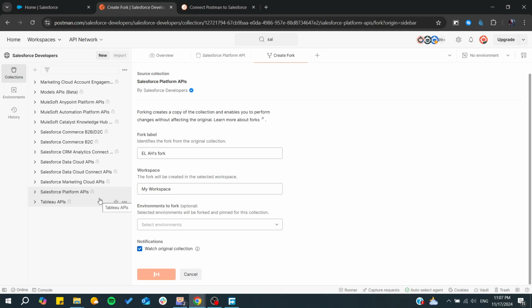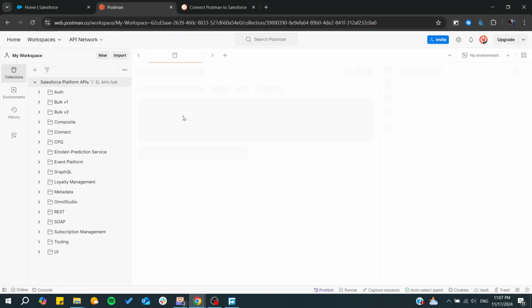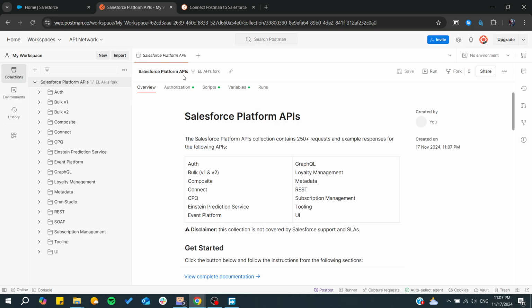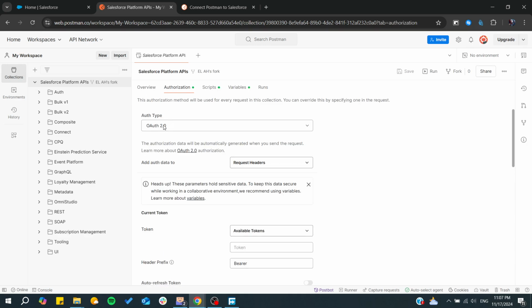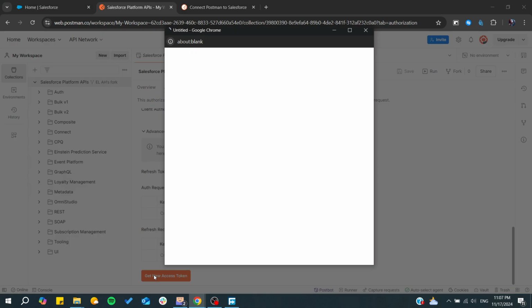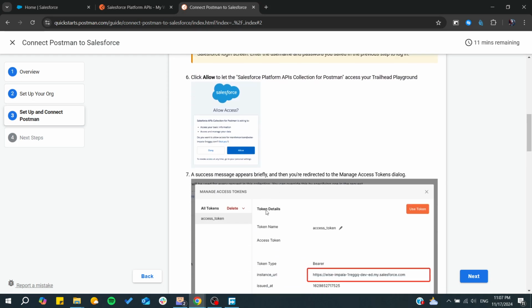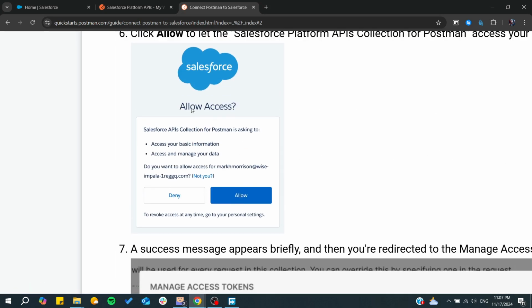And now we can go to our workspace, and basically now we need just to choose the authorization tab. From here in authorization we need just to type or choose OAuth 2.0. From here we will be able to start connecting, get a new access token, and it will take you to the login of Salesforce. You will need to add your username, password, login, and you will need just to give the access. Here it will give you allow access.